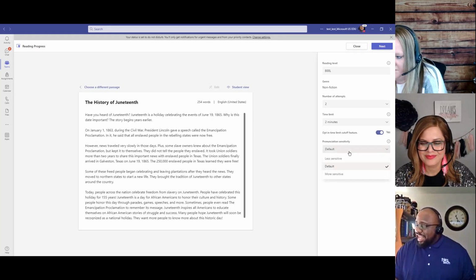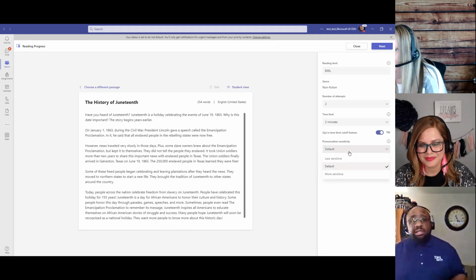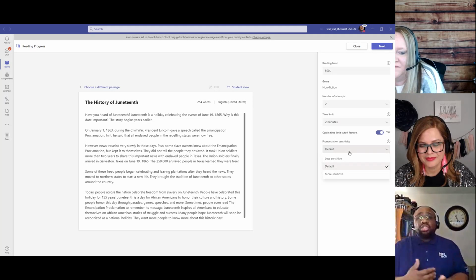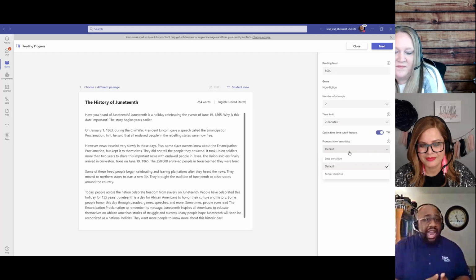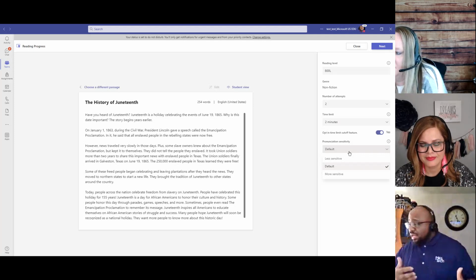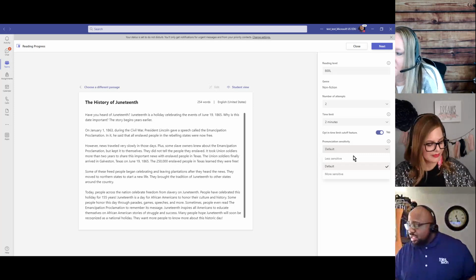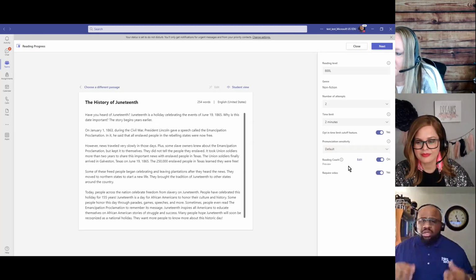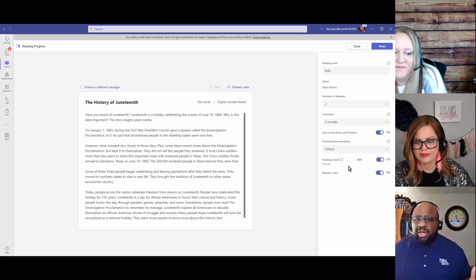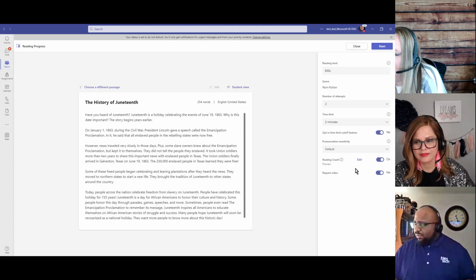And then pronunciation. What it's going to do is listen to them as they read, so you can set whether they are pronouncing the words accurately. Do you want it sensitive, less sensitive, or default? Let's just leave it at the default, because we don't want our kids to have to sound out every word as they're reading, because it's all about fluency.